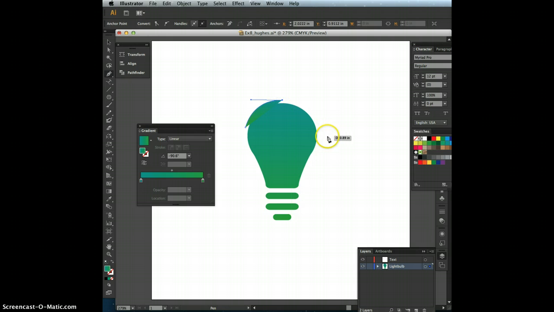Option click and drag. So I sort of done this, and then option click. So I sort of done this path. I don't want it to have anything in the fill.